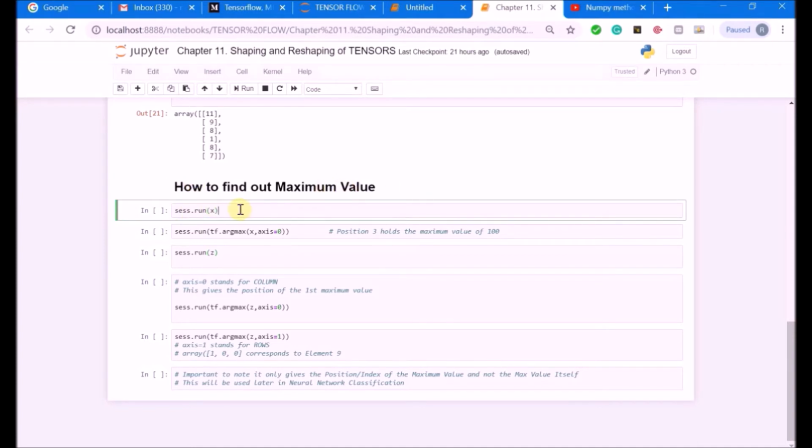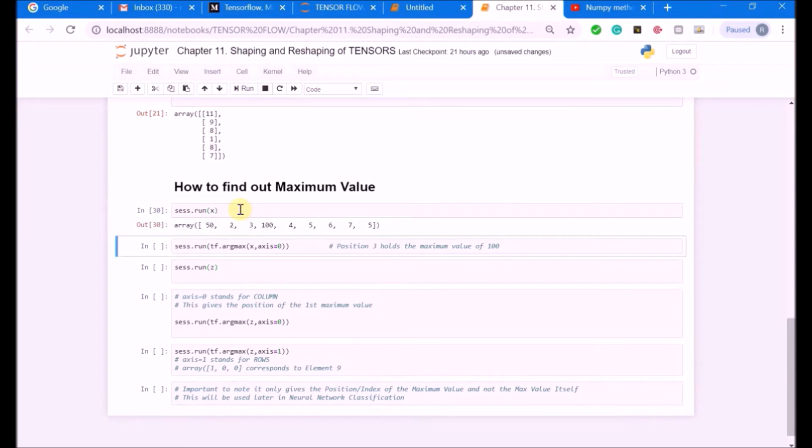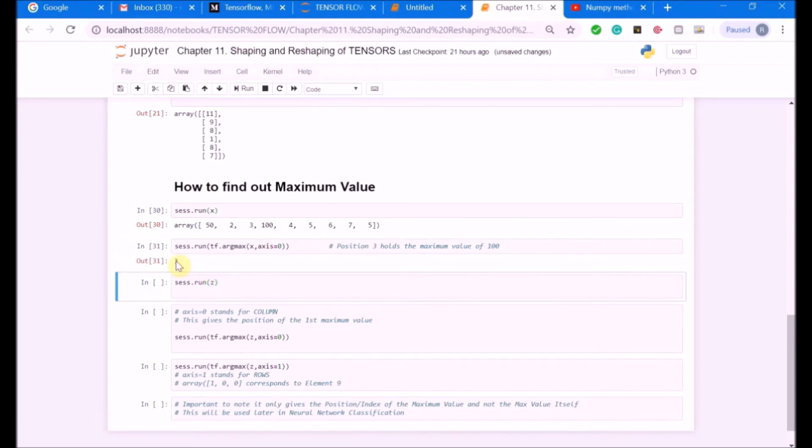I'm going to run ses.run at x, which gives me all the values that x contains, and now we're going to use tf.argmax and find out in the columns which of these values holds the maximum position. I've already commented out that position 3 holds the maximum value of 100. How? 0, 1, 2, 3. But how do you check it? Just run this line of code and there you go. If we had 100 over here, or rather any number that is the greatest, it will give you the corresponding output. Remember, it starts with 0, 1, 2, 3 and so on.